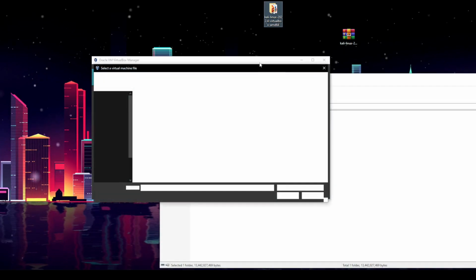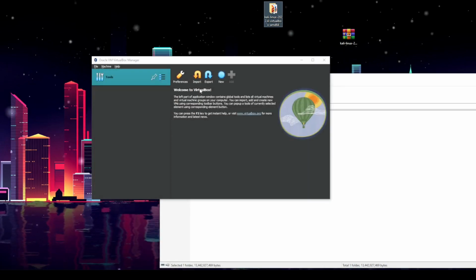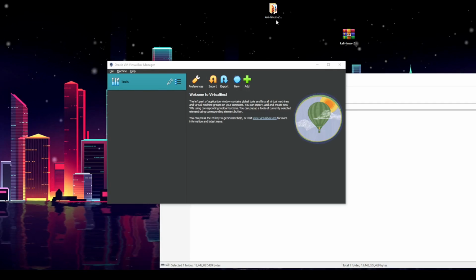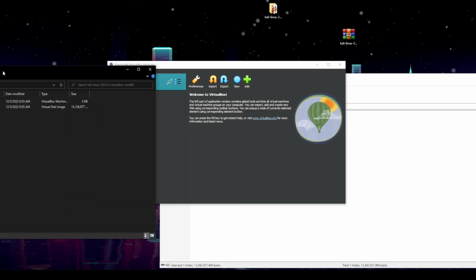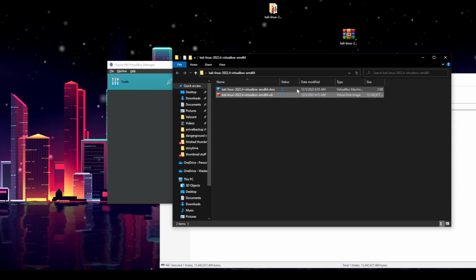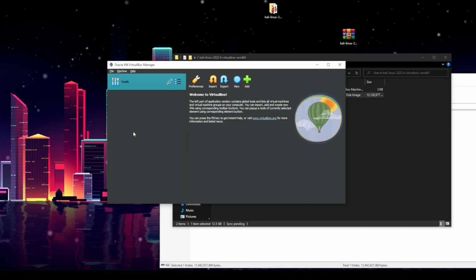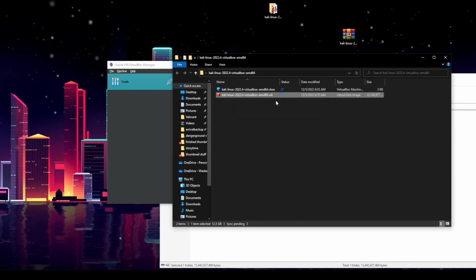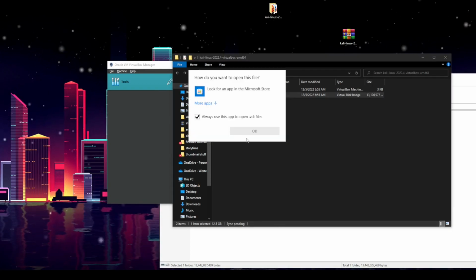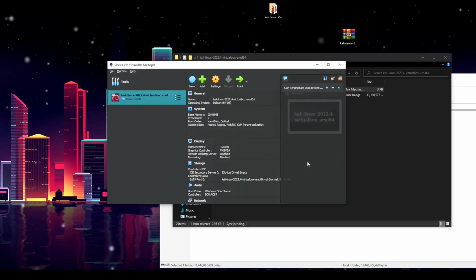Alright. About time. Come on. So we've got it extracted here. And, oh, perfect. There's actually two here. There's the VBox and there's the VDI. And I believe if you just double click one of these, it'll work. So let's double click the VDI. And nope, that's not it. What about the VBox? There we go.